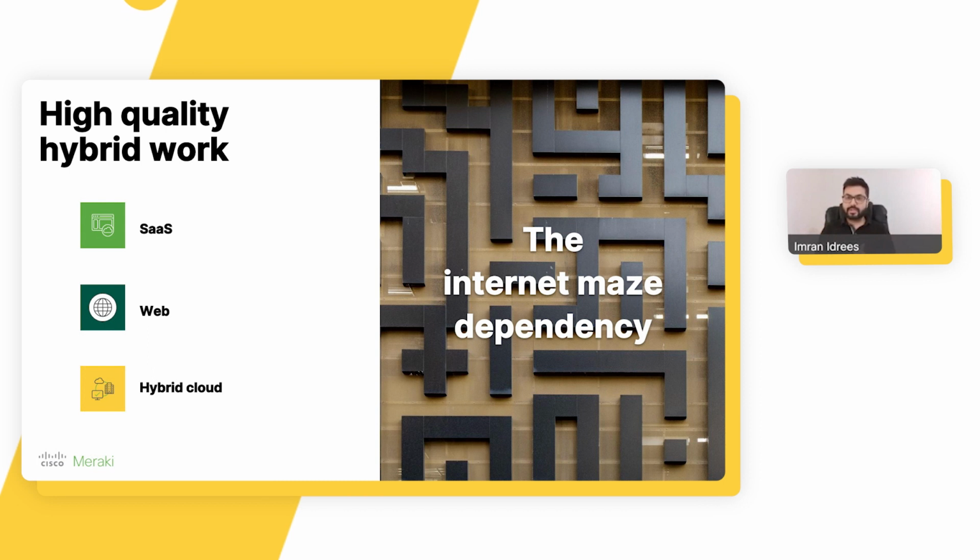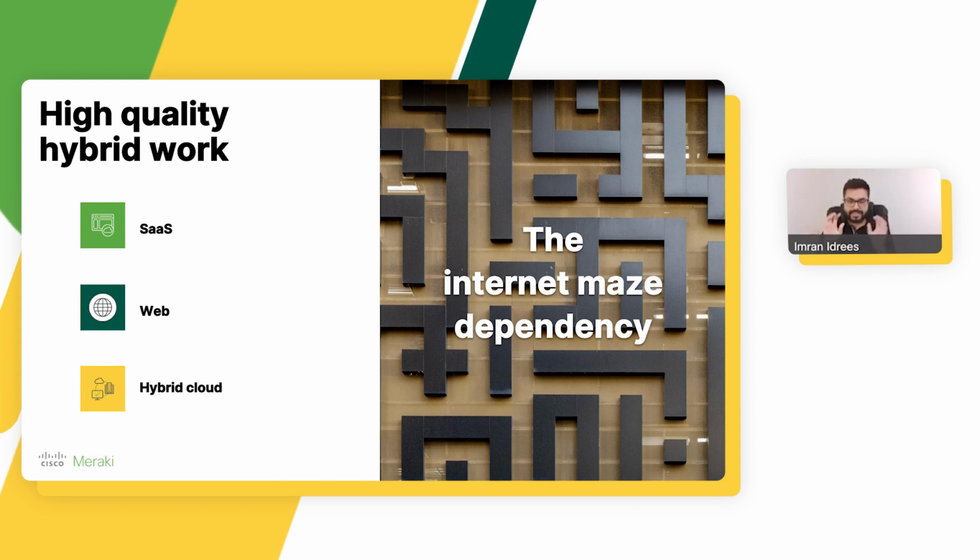Secondly, hybrid cloud. So whether you're connecting users to your own data center or users in public IaaS environments, again, even if it's through a VPN tunnel, that tunnel is going to be relying on an uplink. So really, how do we decipher and make the most of this internet maze that we are dependent on?